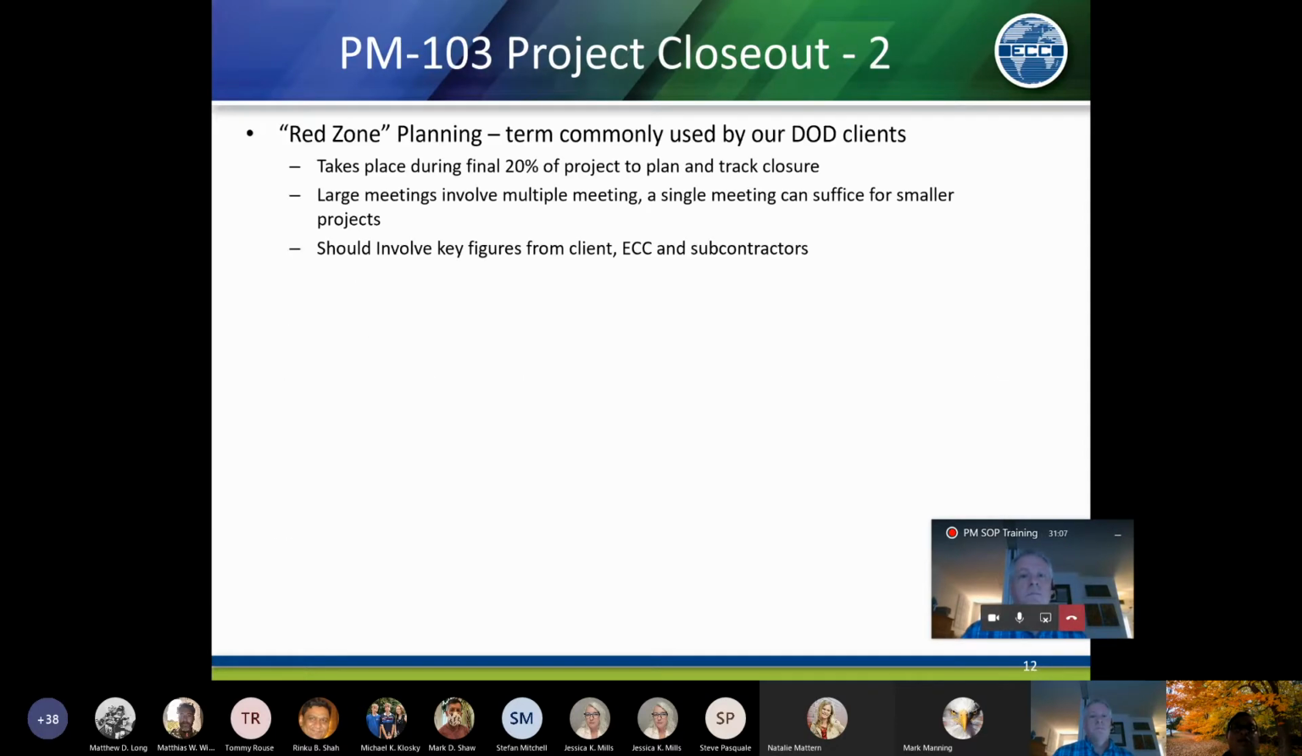I wanted to touch on one phrase that is used in the SOP, called red zone planning. To be honest, I didn't know what it was when I first looked at the SOP. It is a commonly used DoD term, and I think especially the Navy uses it a lot. In summary, at about the 80% mark of a project, the team sits down with the client and goes over what it takes to close the project out.